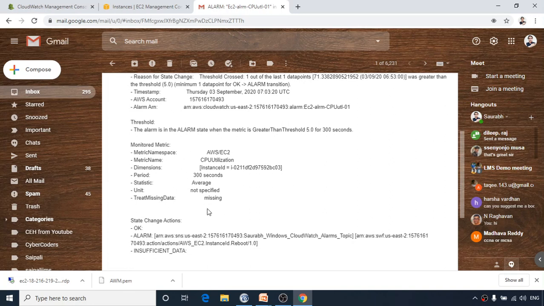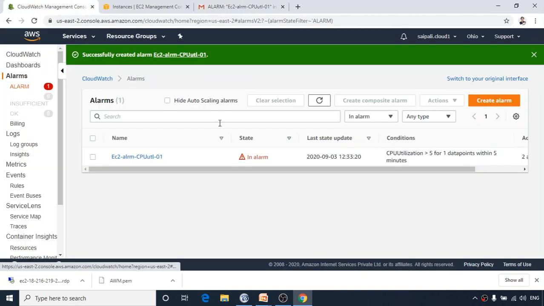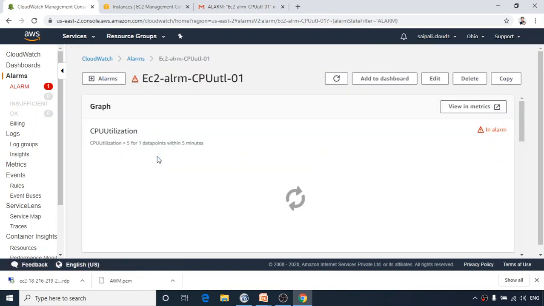So what does it mean? That you are already having one alarm now. One alarm is already there. It is in alarm condition. This is the last state updated. So that means that the utilization has gone more than that. So that's why I set actually the threshold of 5 there, just to show you guys that how the email will be sent, how the notification will be sent.